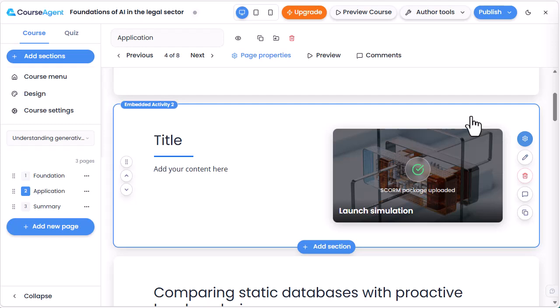A few limits worth knowing. CourseAgent doesn't translate the contents of the SCORM package. It's a sealed unit. Translate the surrounding page text, but the activity itself stays in the language you published it in. CourseAgent doesn't restyle the package to match your course theme. What you built in your authoring tool is what learners see, and the package isn't included in any exported handout or SME review pack. It only plays in the live course.